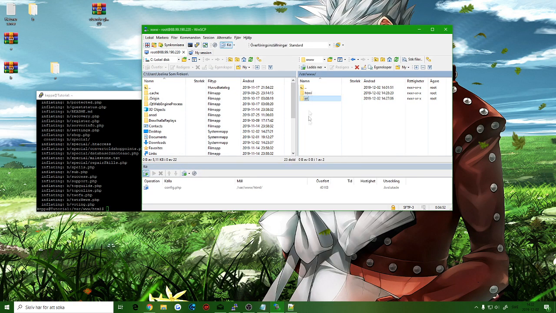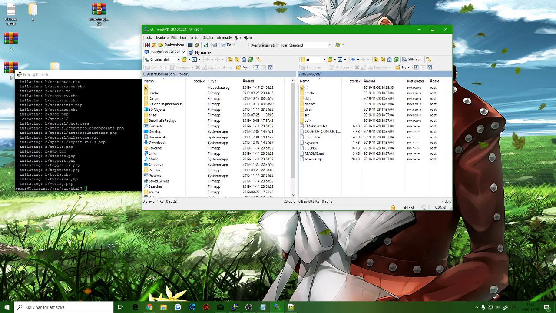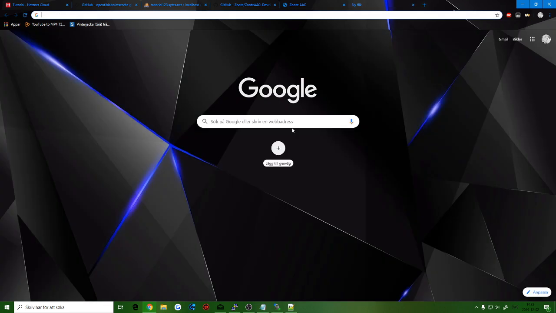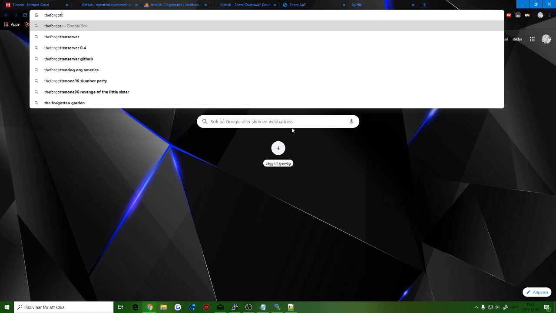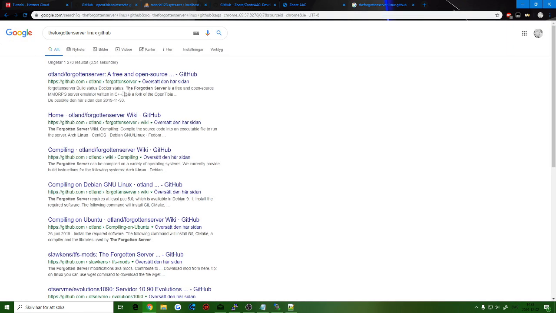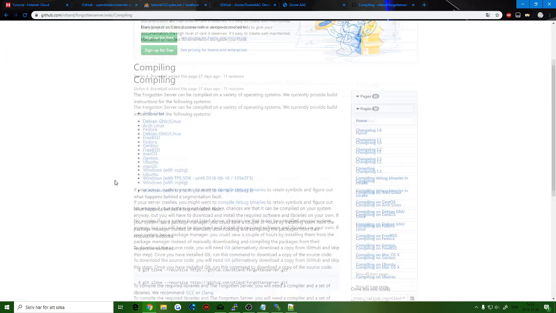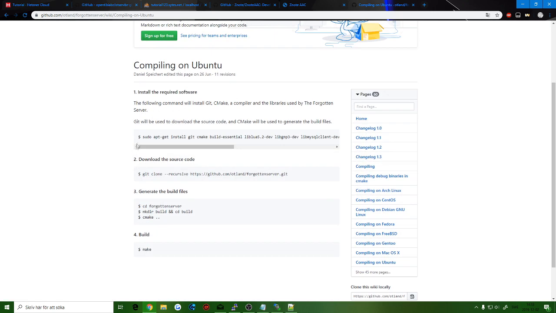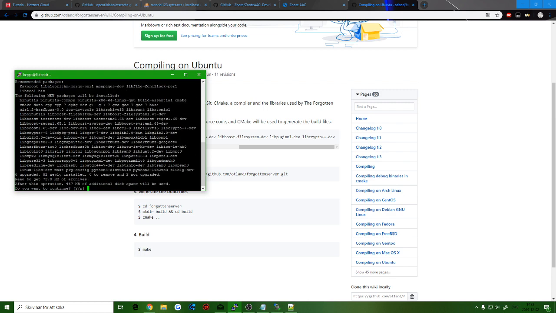It's connected to your server, so now you can go ahead and enter the server files. You can go ahead and type the forgotten server Linux GitHub, and go into compiling Ubuntu. Go ahead and take this command right here. I will leave this in the description as well. So just take that and enter here, copy it in there, enter, and press yes.